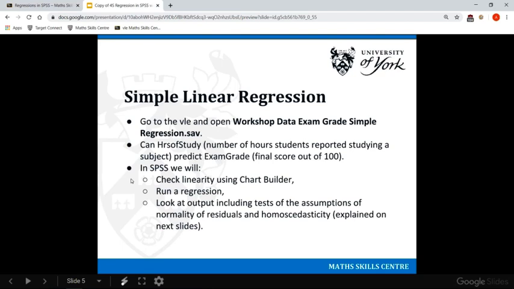What we're going to do in SPSS is check for assumptions and then run the test and look at the output. So the first assumption for regression, so remember we have to check assumptions to make sure that our data is suitable for that test, otherwise the answer isn't reliable. So the first assumption is that we've got linearity between the 2 variables. So we're going to check that using the chart builder in SPSS. Then we're going to run the regression.